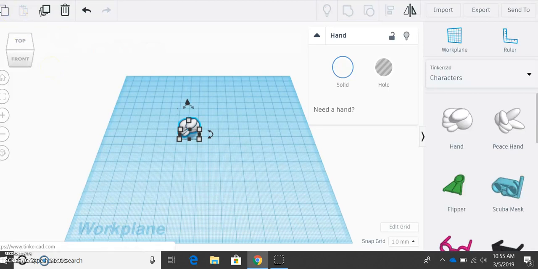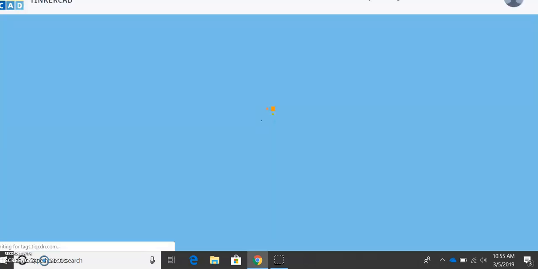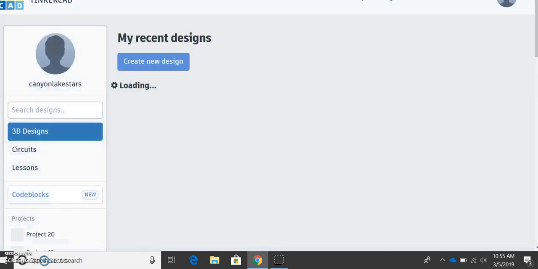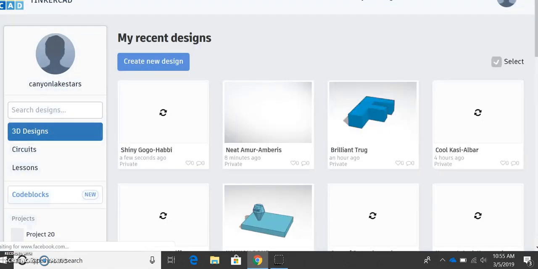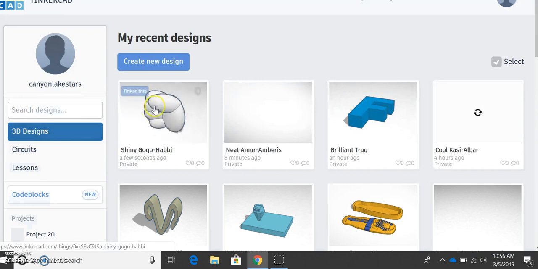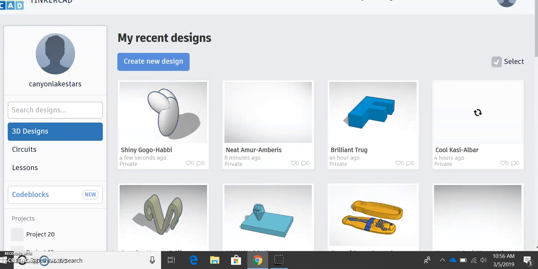But okay, so now let's go back if we can. I'm going to click that Tinkercad button in the top left corner. Okay, right up there. I'm going to click that. And that's going to take us back home. And so you can see this hand. That's the thing I was just working on. You can see it's a few seconds ago, so you know it's the one. That's how you save. That Tinkercad button up in the top left corner. You have to click that colorful button, and then that's how it saves.